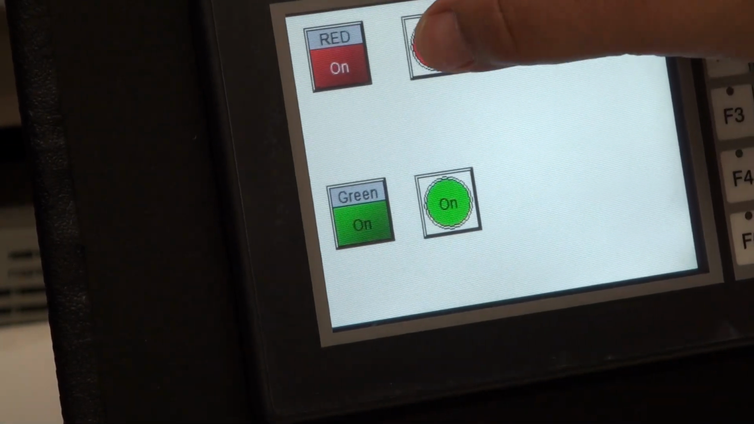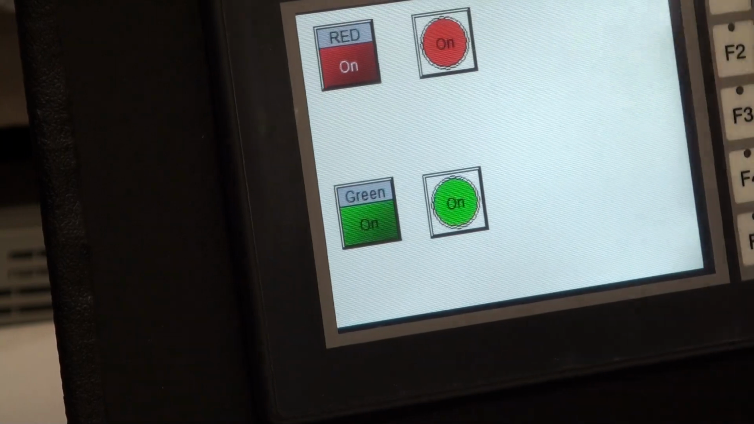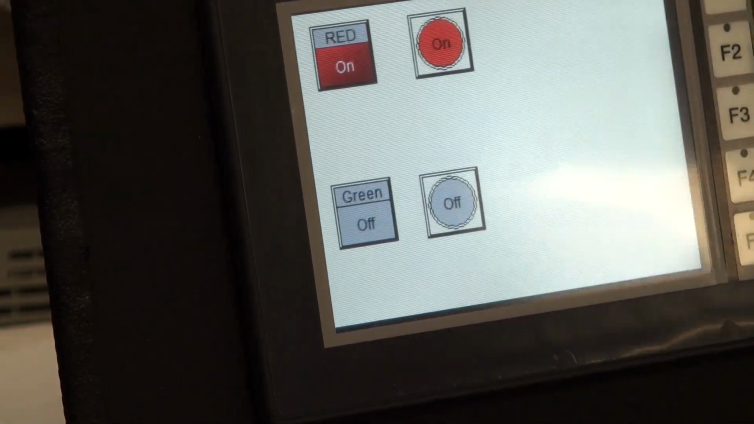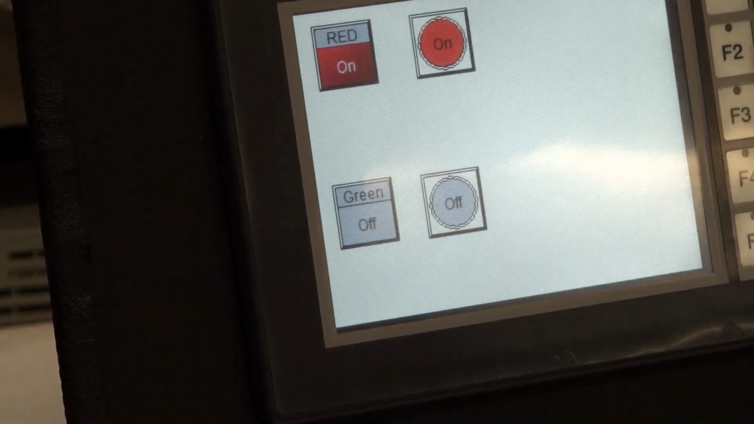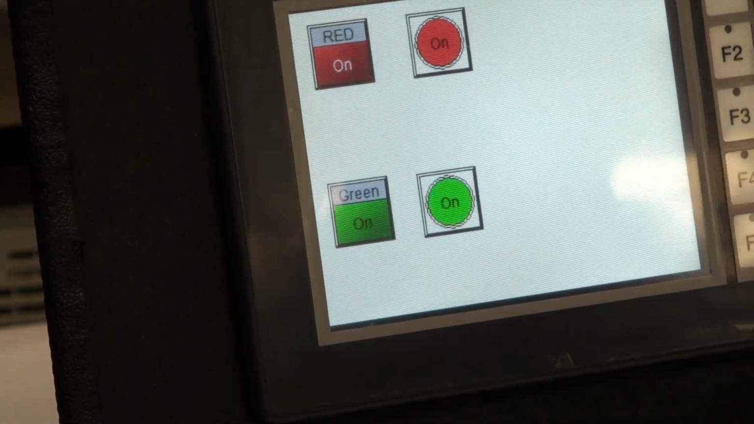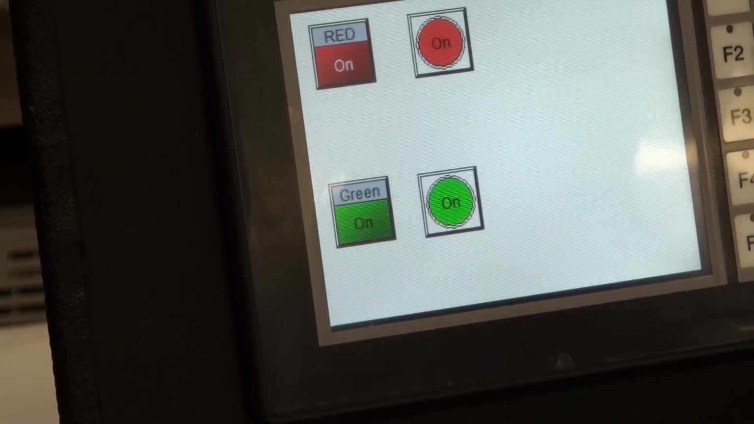Now I can't touch that, nothing happens when I touch it. Same thing with the green. Nothing happens when I touch it, but if I touch green, the green lamp goes off on my traffic signal, only the red is on. Touch it again, green comes back on, and I get the indicator. So it's a multi-step process.